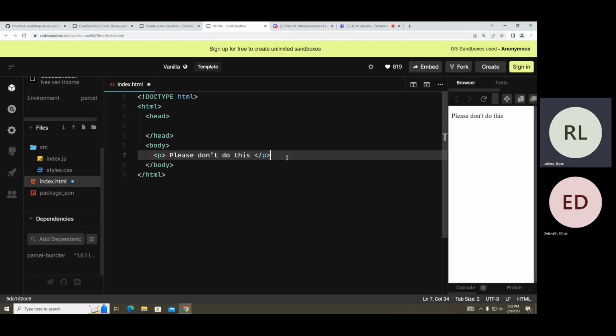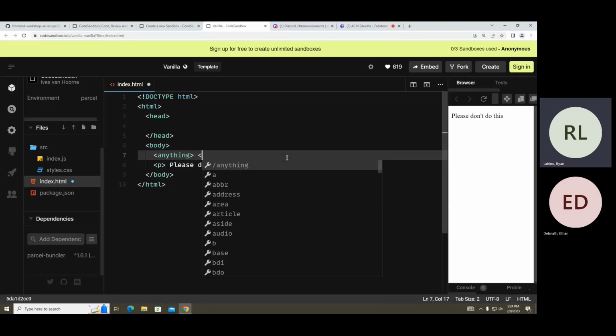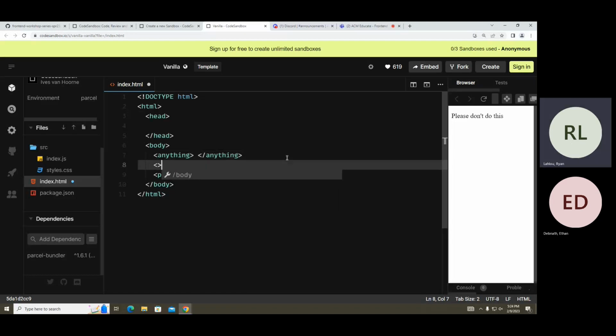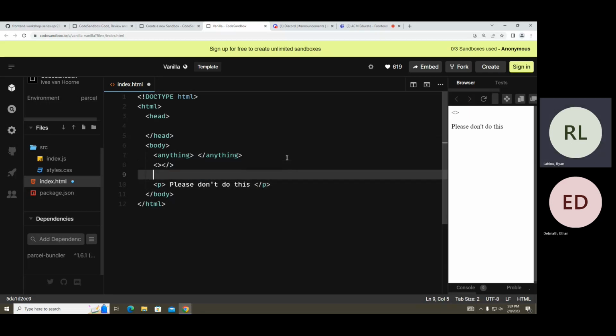So what we can do now is cover different semantic tags that you will commonly see. Actually, first, you can name these tags anything. It doesn't have to have an actual name. You could actually have brackets with nothing in them. You could have nothing. Those are all correct and logical.